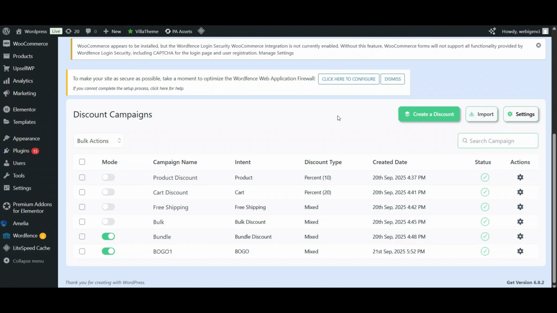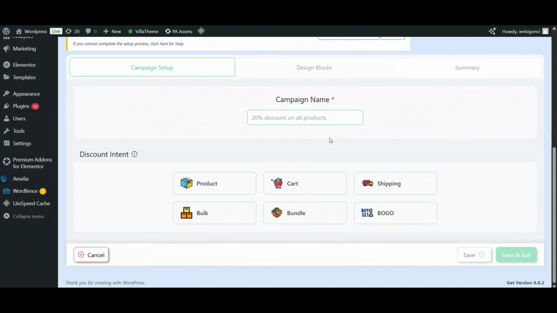So that's all the different types of discount that you can get through the plugin. This is a plugin that you can use on your website, and I think it's a very good plugin to increase your sales and give discounts to customers.